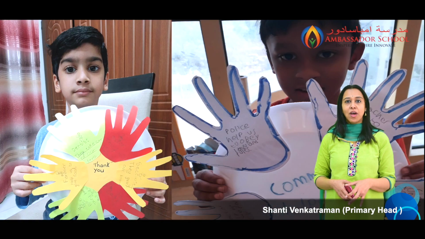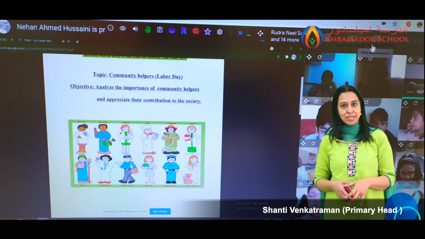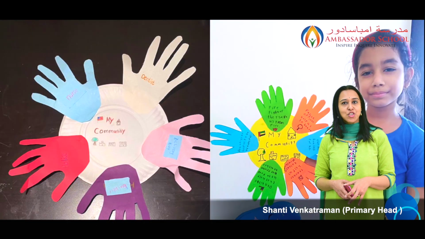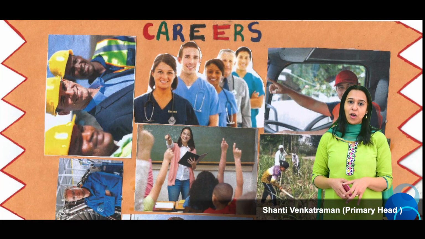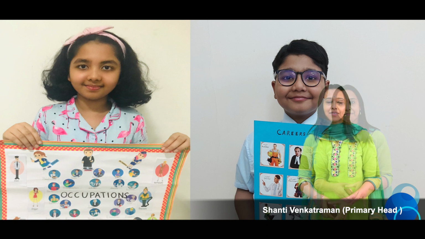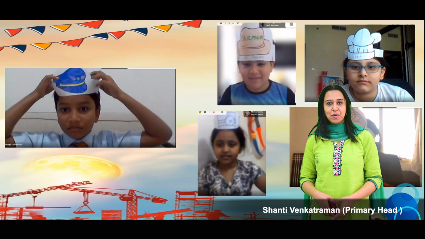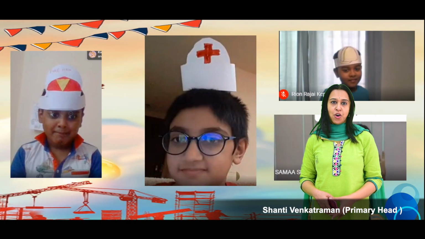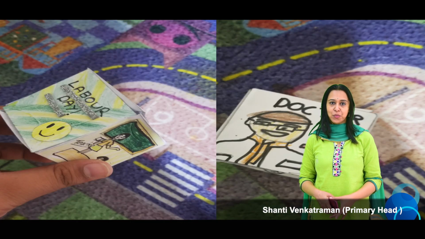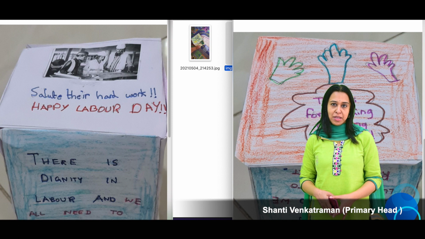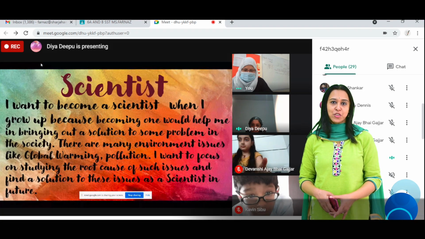Grade 2 students made a wall hanging about different community helpers. Grade 3 made a collage about different occupations and created a wall hanging or a wall poster. Grade 4 made community helper hats and spoke about them. Grade 5 created Labor Day cubes to honor jobs that men and women do. Grade 6 children spoke for a minute on a career that they would like to pursue.